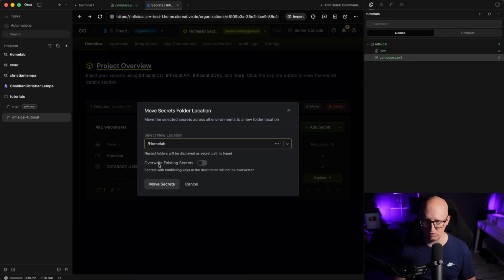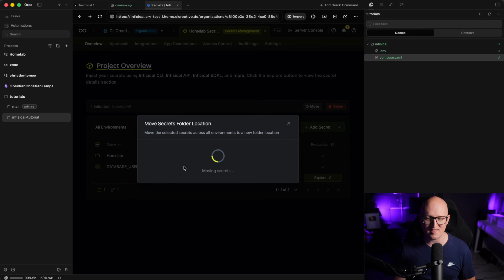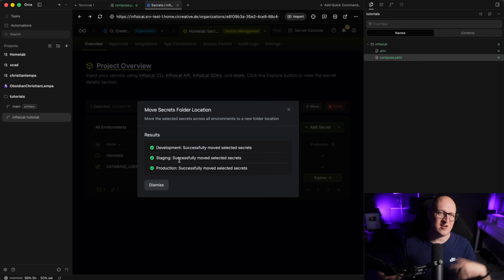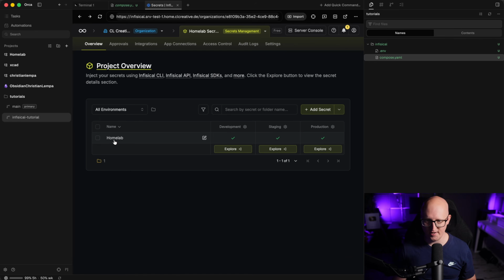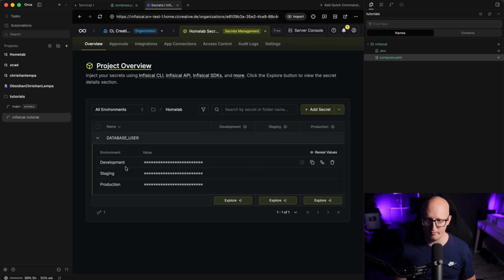For example, HomeLab, I want to put this here. You can, by the way, also override existing secrets with the same name. And then you can easily organize that as well. So now it's in the HomeLab directory and you can see that it's enabled and present in all these environments. You can also reveal these specific values here and copy them, edit them, and delete them as well.